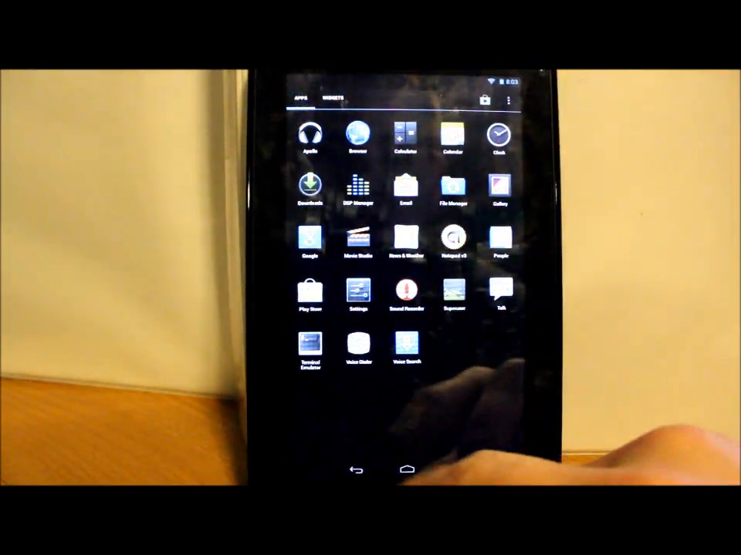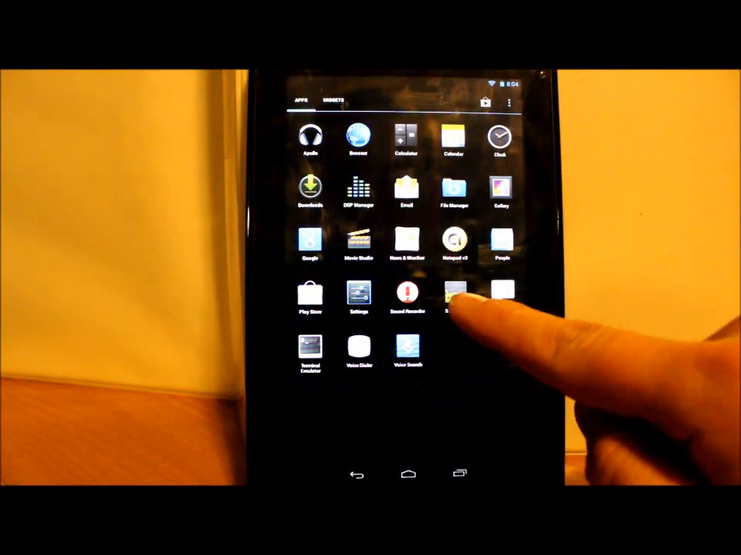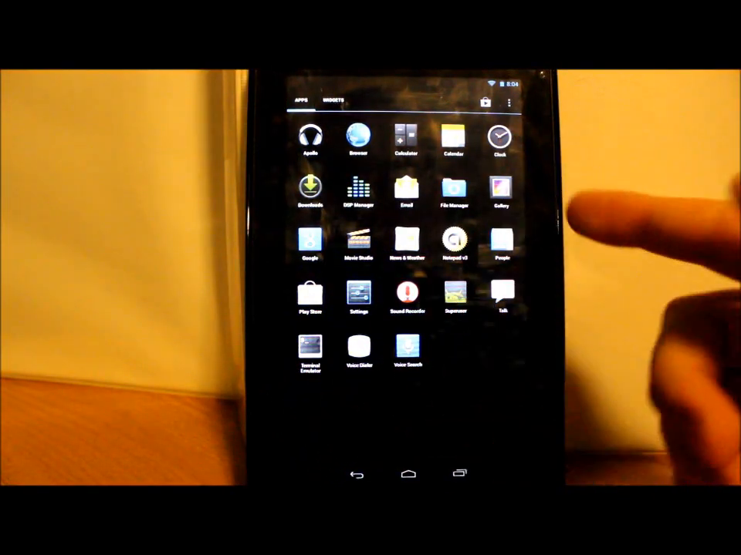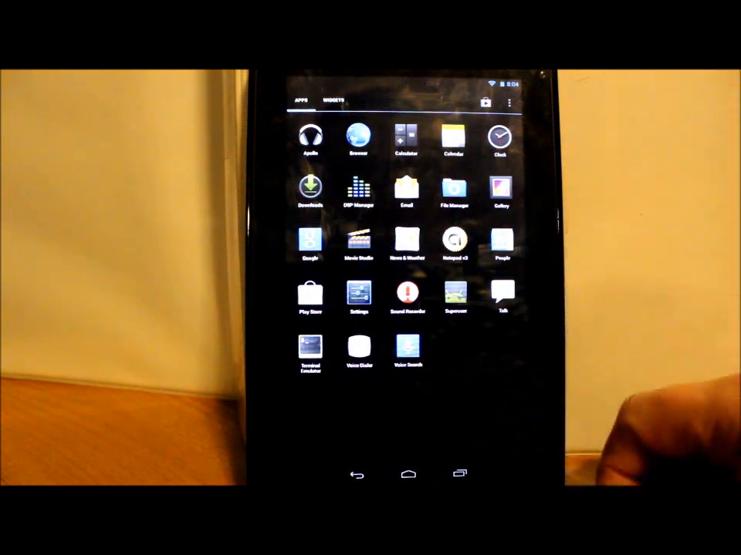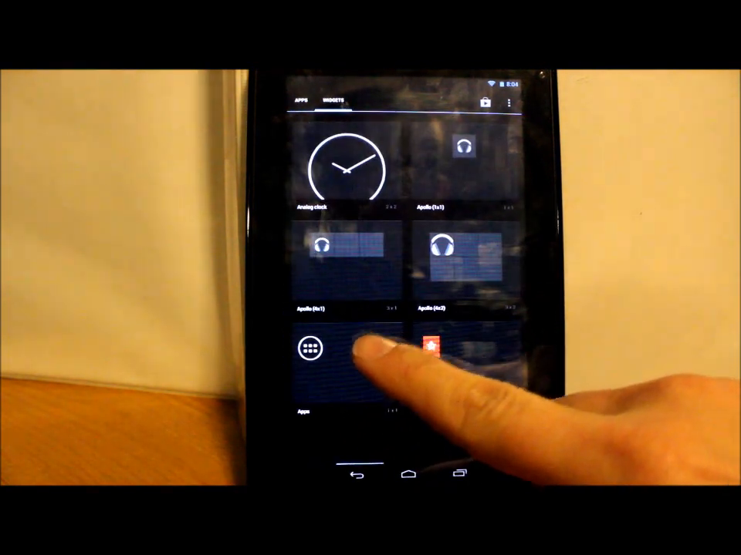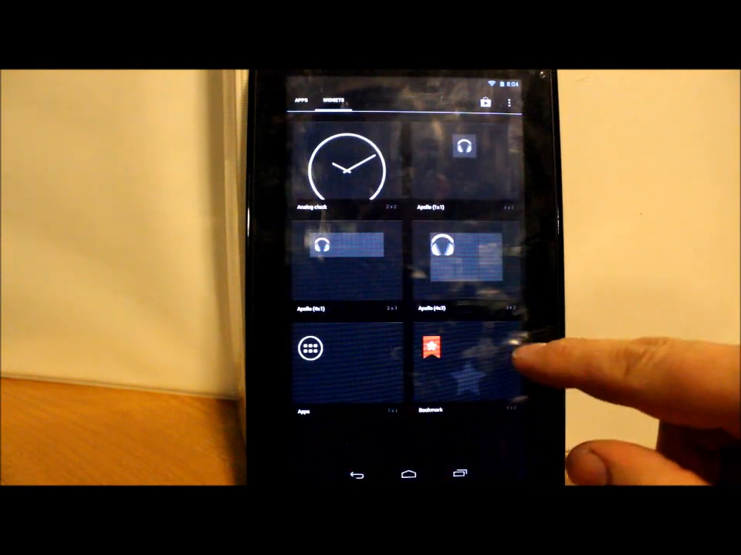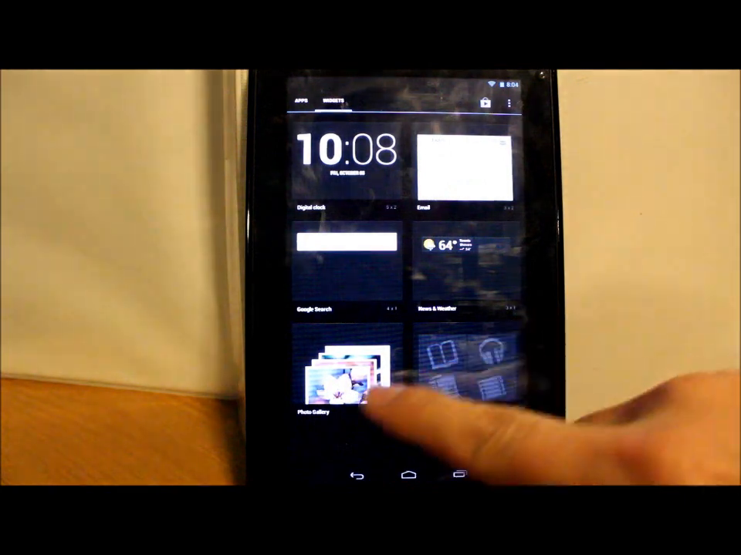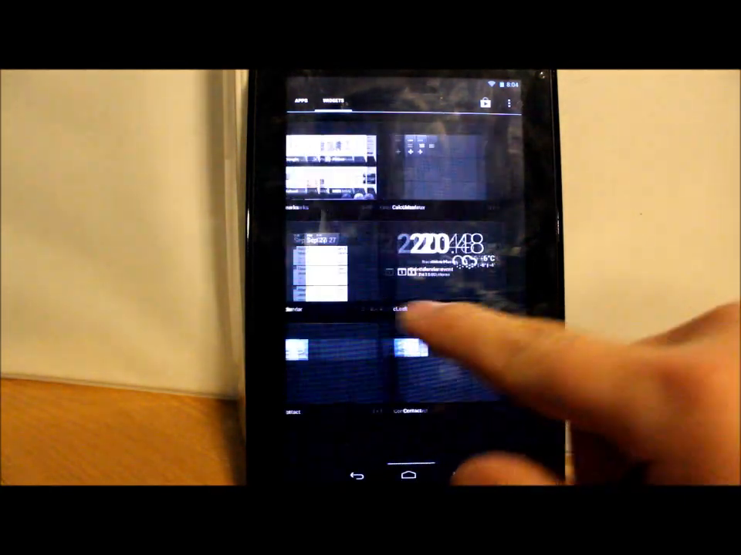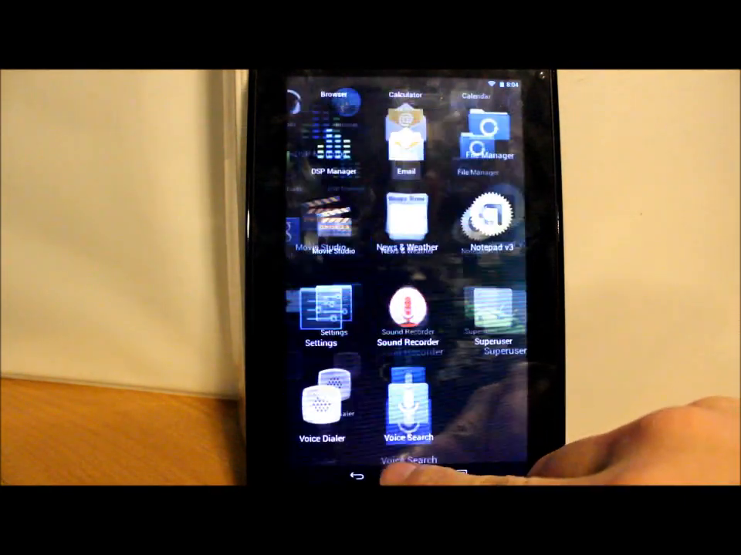Touch that to get rid of that. You do have terminal emulator, super user right here, and that's pretty much it. Your Google Play Store. Not too many programs in here, really, which is kind of surprising. Let's go ahead and check out what else we have here. Standard stuff. Yeah, standard widgets. Nothing too terribly exciting there.